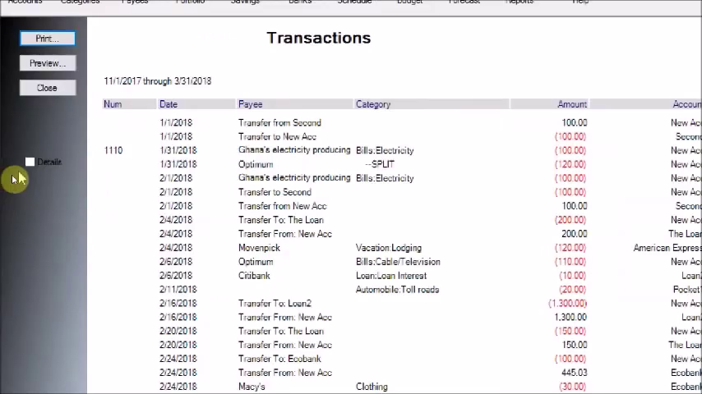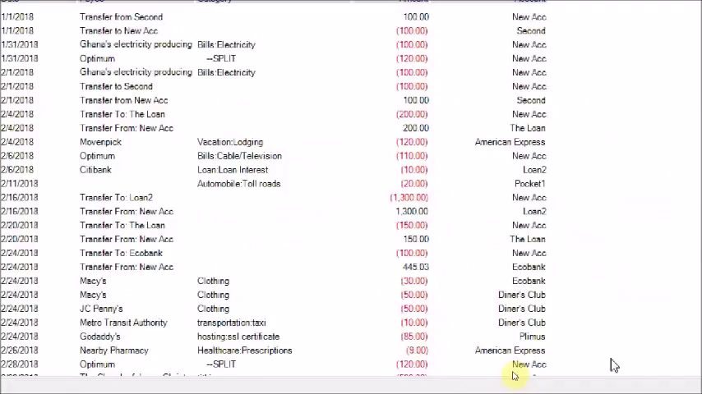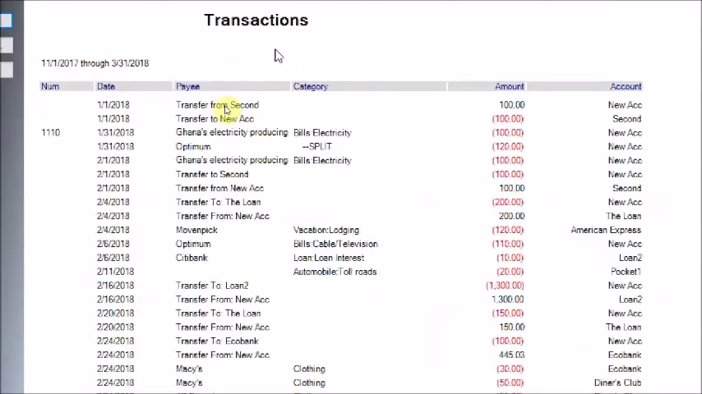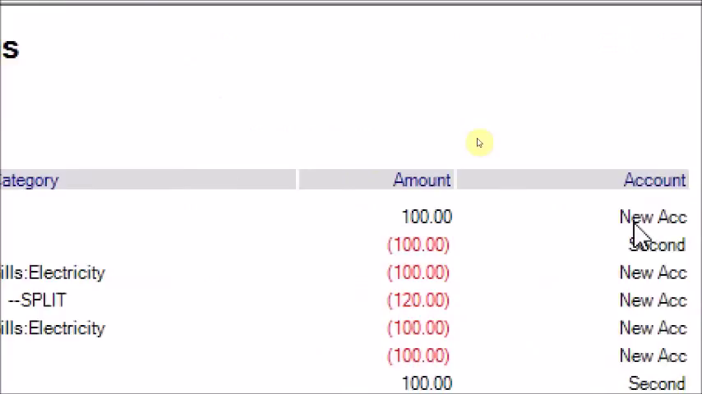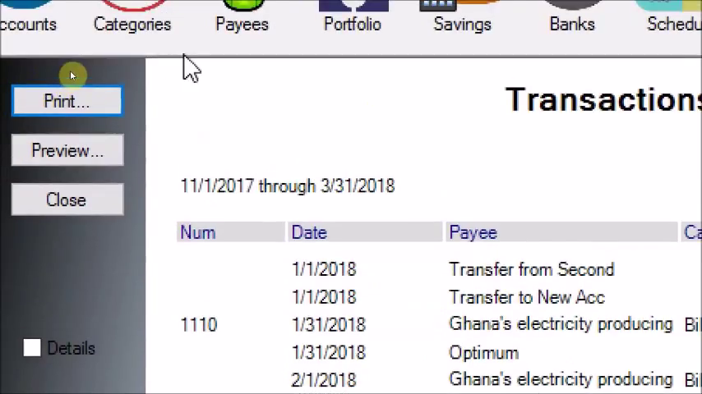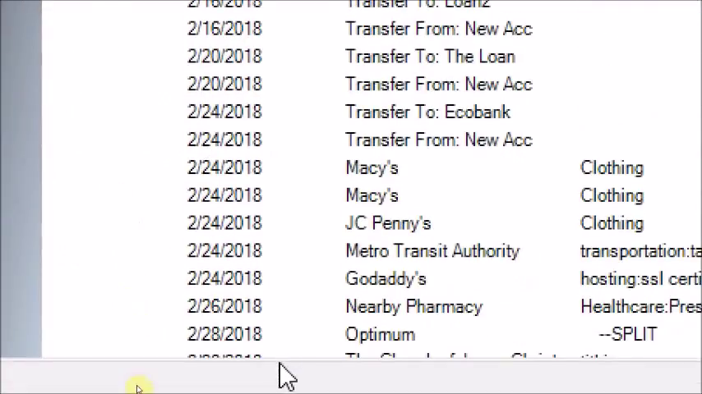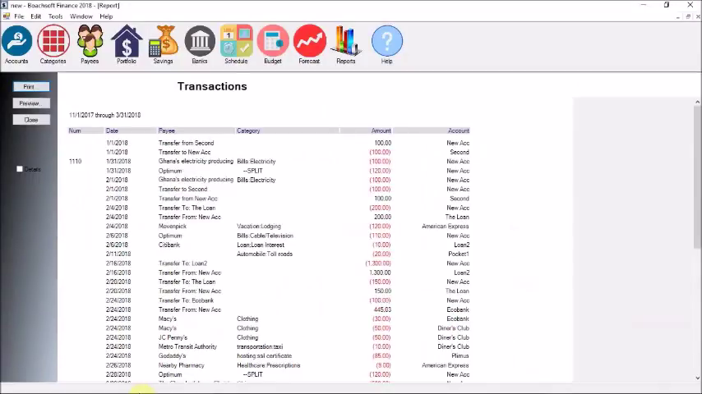Now this is the report. You can see them. Now these are all the transactions. Now we can preview them.